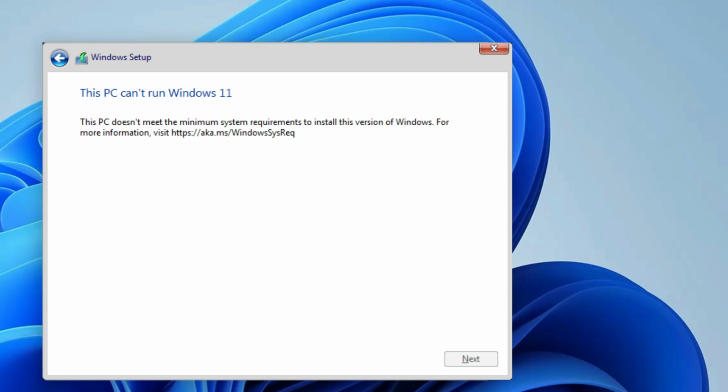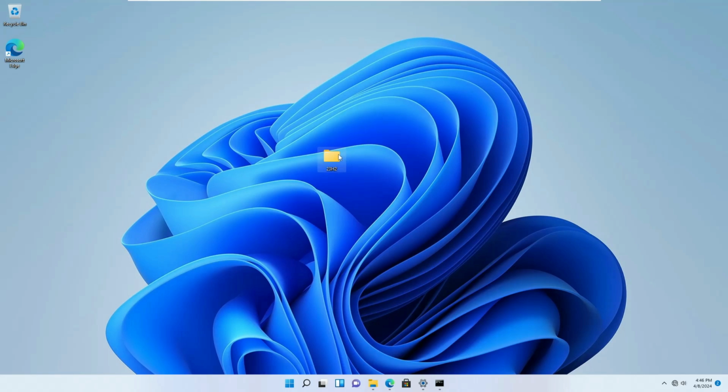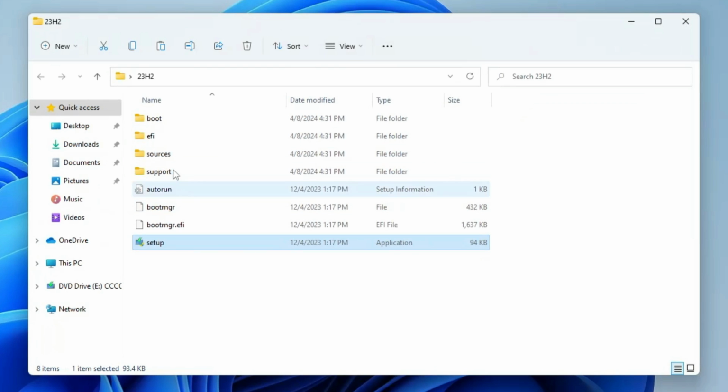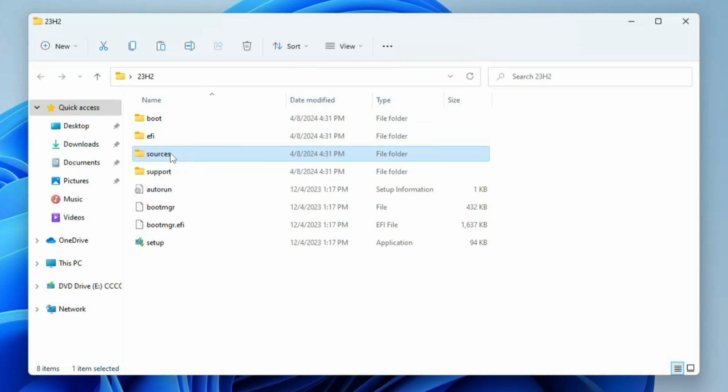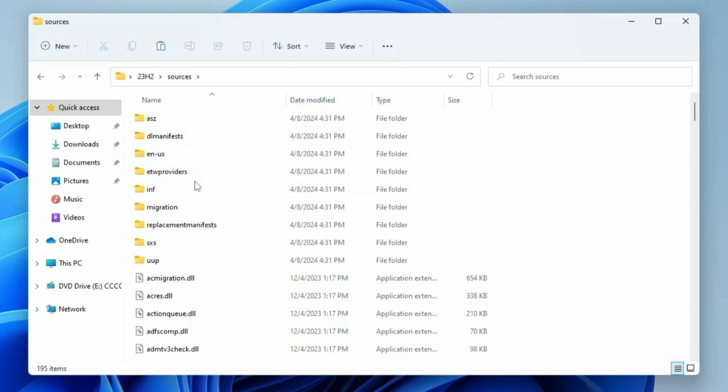But in case you are on an unsupported hardware, then you will get the error message that it doesn't meet the requirements. So for that, what you will have to do, you need to close the setup page. Again, bring up the 23H2 folder that you created on your desktop. Now here in the installation files, you will find a folder by the name sources. Double click on it.